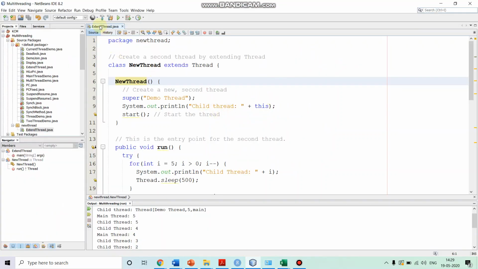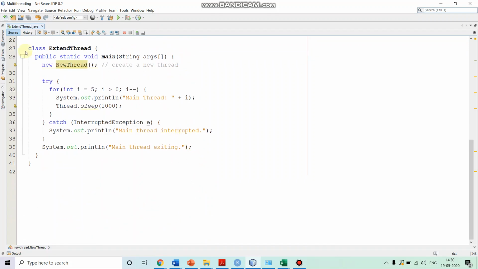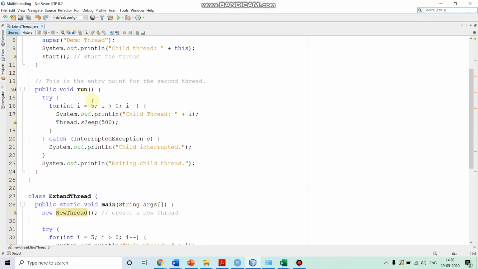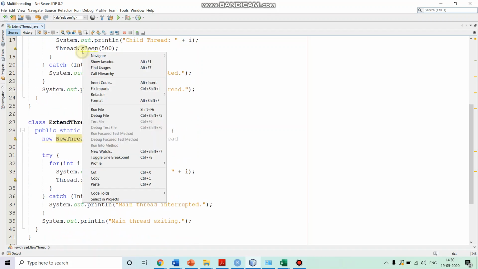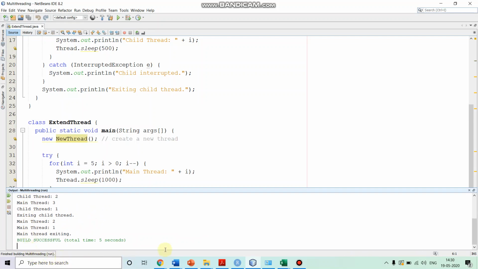Here we have created the new thread as we discussed earlier, with the run method of the new child thread. Then we have the driver class ExtendThread, in which we create an instance of the new thread and write the code which the main thread should run. The same code which we discussed in the slide. So let's run this. I'm running this file. It starts running. See, both the child and main threads are executing simultaneously.